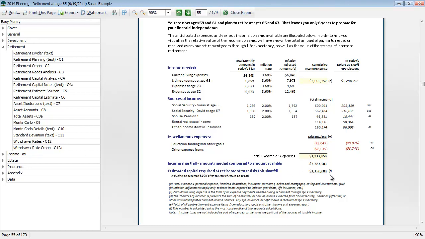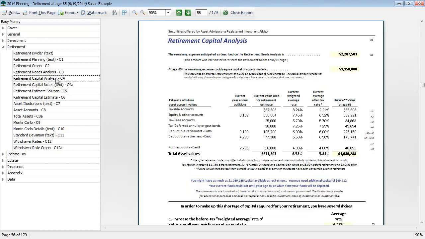at retirement to satisfy the shortfall. So assuming a typical situation where the client would be spending more than they have coming in from outside income sources, they would have a shortfall. And the program is going to determine the amount of assets that the client would need to have saved by retirement in order to cover their future income shortfalls. This report moves directly into the following page, which is the retirement capital analysis. That's going to actually consider the amount of assets that the clients are projected to have by the time they retire.